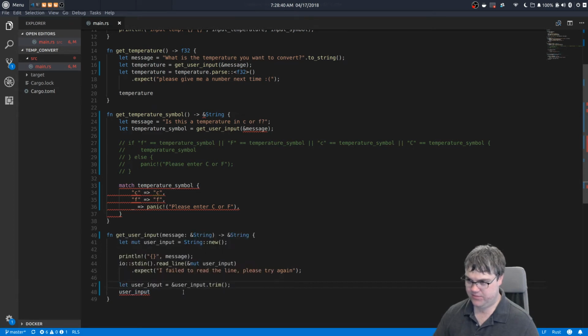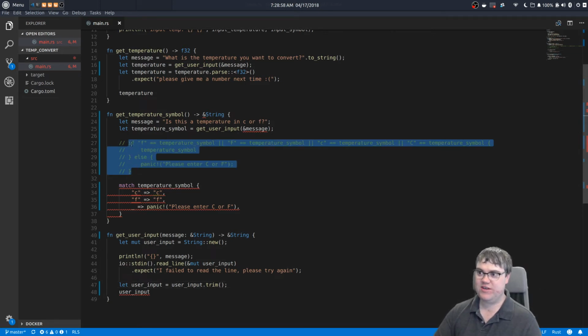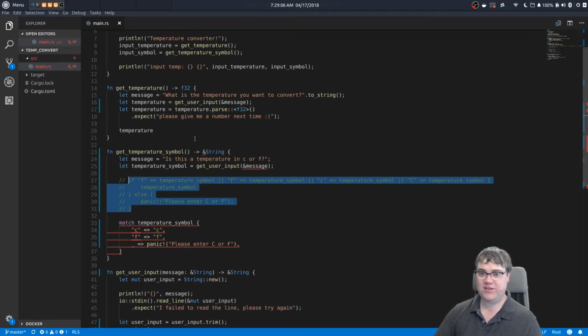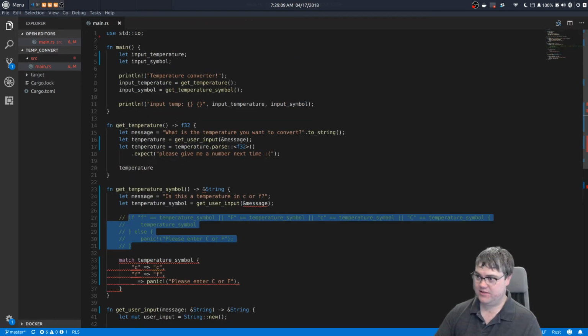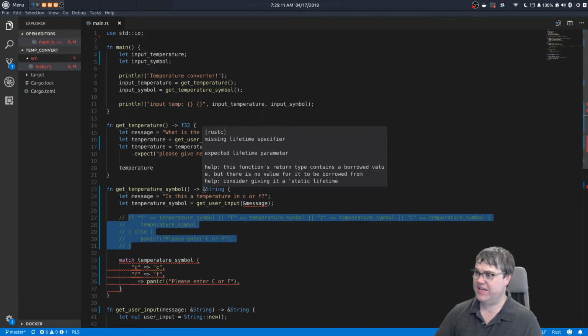So what I'm running into is not understanding how we're able to convert between the different types, because that's the real problem going on here. There's Strings, there's references to Strings, there's of course characters, and there's just the reference types and non-reference types. What are you yelling at? Missing lifetime specifier.